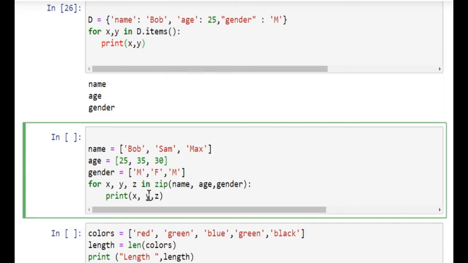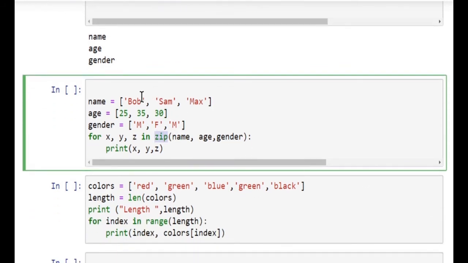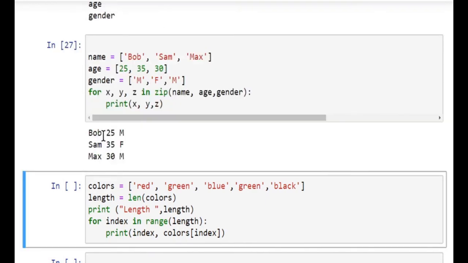Now I have got three lists. I just want to use all the three lists at the same time. So here you can see that I am using a function called zip. You can have any list. All the lists will be zipped, as the English meaning. It will take the first element, second element and third element. I'll run this program. You can see that Bob 25 M, Sam 35 F, Max 30 M.